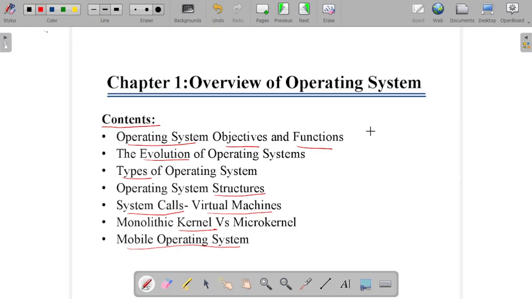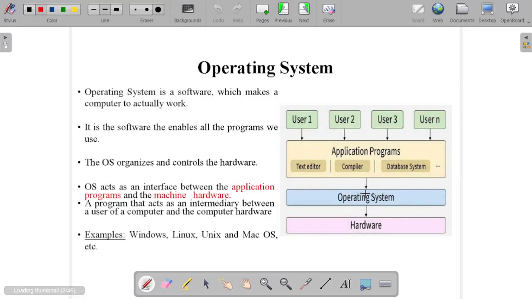So now in this video, we will learn about what we mean by operating system, the different objectives of operating system and the functions of operating system. And in the consecutive videos, we will learn about these different topics, and we will cover this module number 1 in this series. So now we will learn about the concept of operating system.